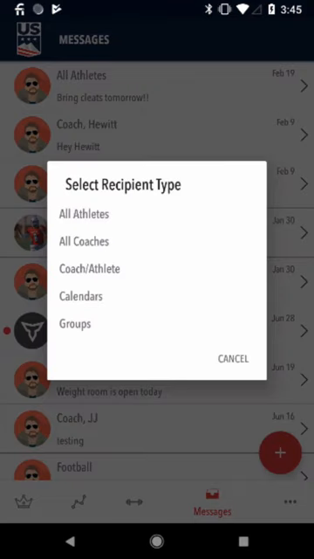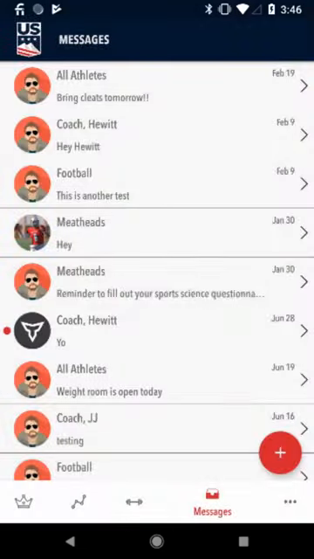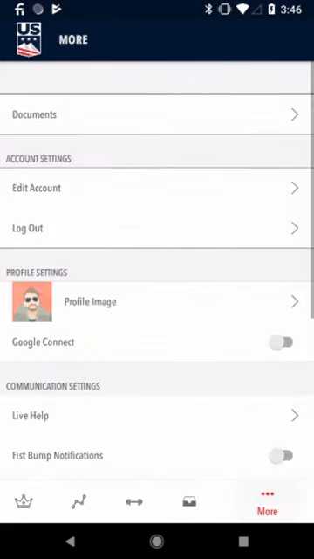So this is kind of like both a personal messaging system and an announcement making system. And you can message position groups or calendars or groups in any kind of category that you have in TeamBuildr, which is really nice. And keep in mind that when you send messages, it will send out a push notification to the athletes.